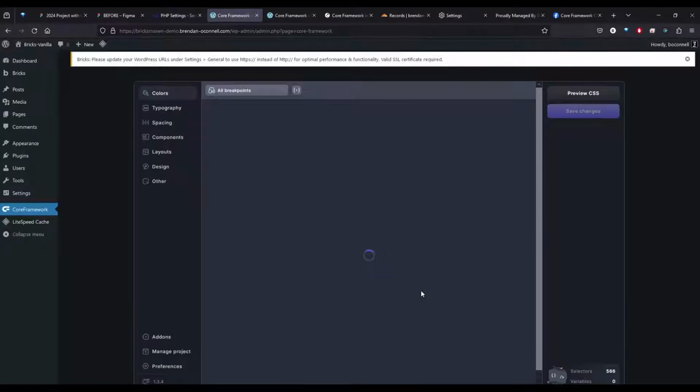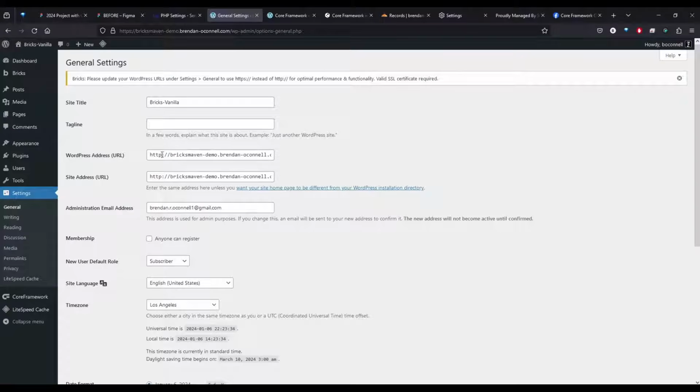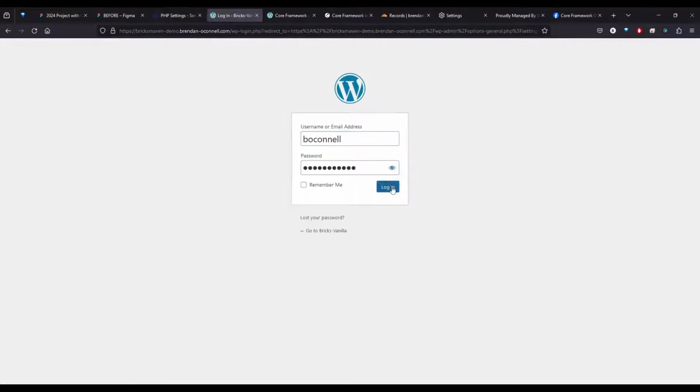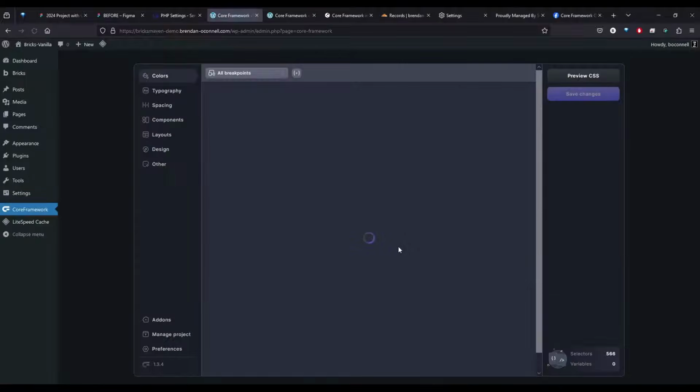Coreframework, please work. Okay. Valid SSL. Do I need that? Let me go in and make sure that I've added the S here. Log in again. Coreframework, come on. Why? Rich cash.